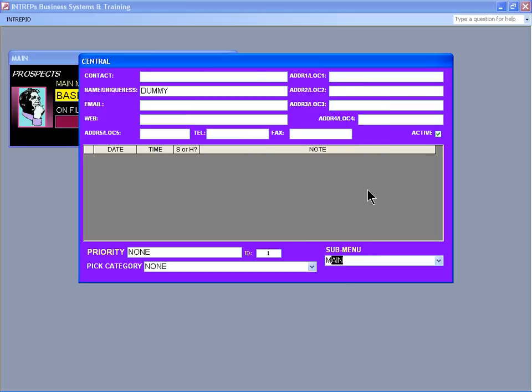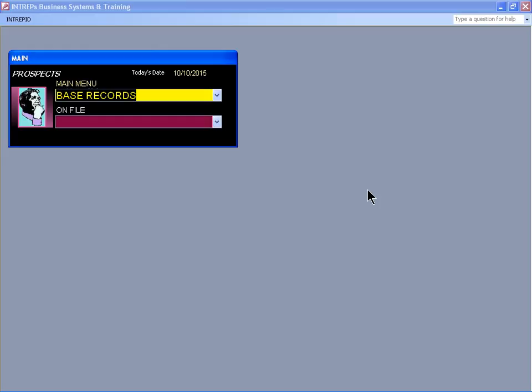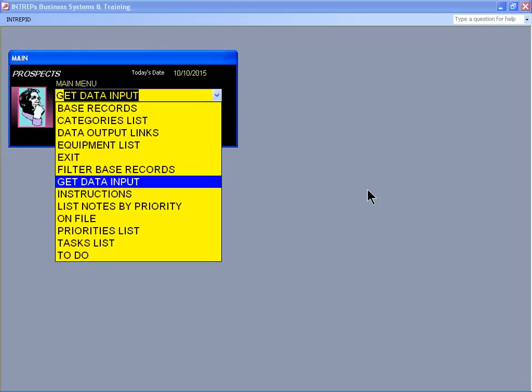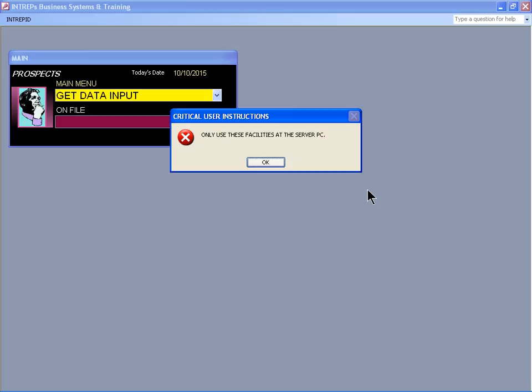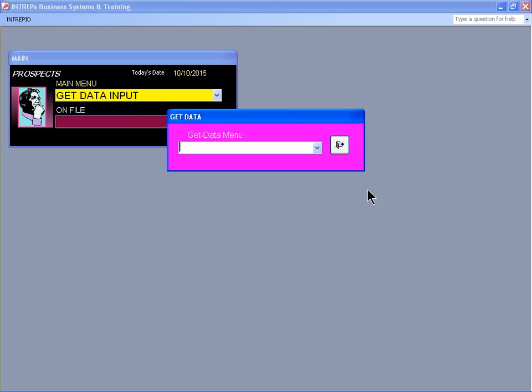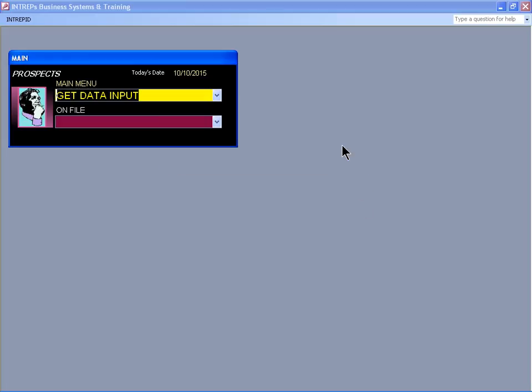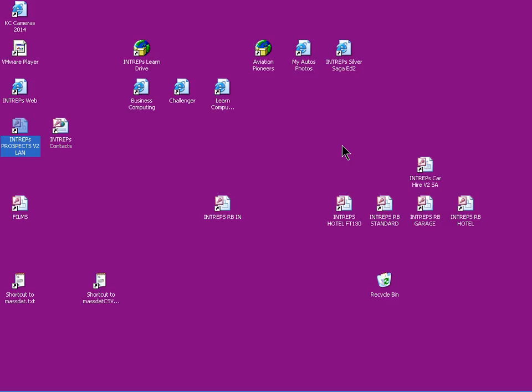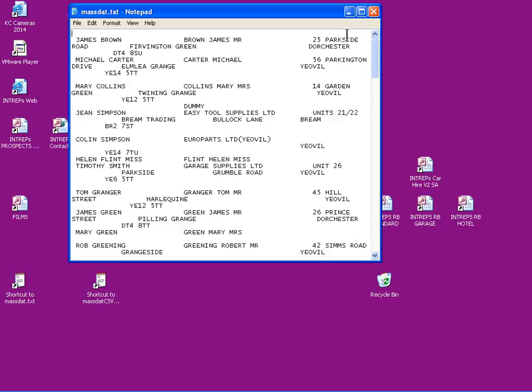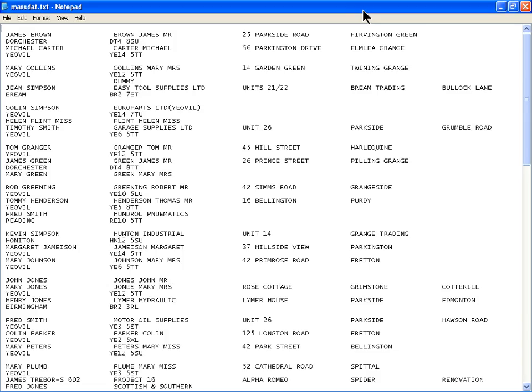So back to the main menu, and we've got get data input options here. When we invoke that, we have to go through a couple of flags just to advise us of the correct sequence for the operations. There are two options to be performed. One must be performed before the other. For the moment, we'll leave that and come out of prospects and have a look at some of the types of data we might end up with applications we've exported from.